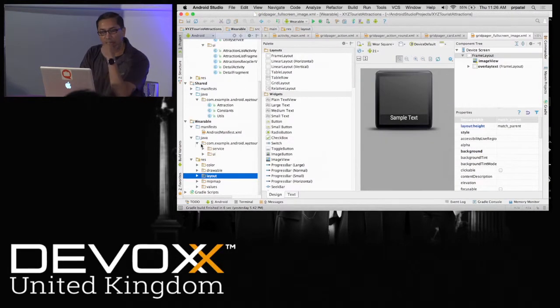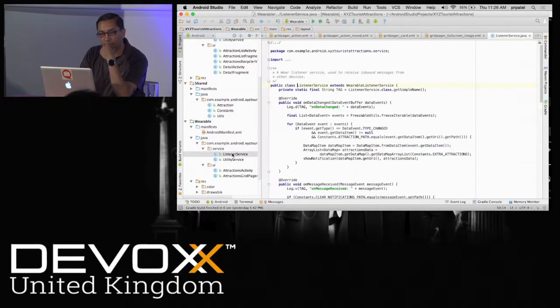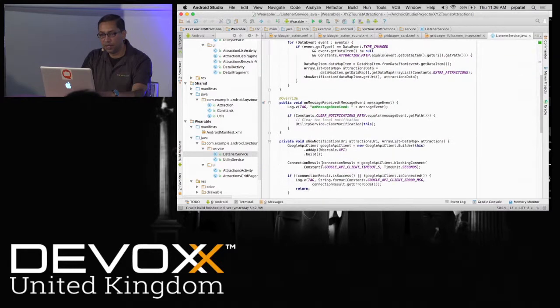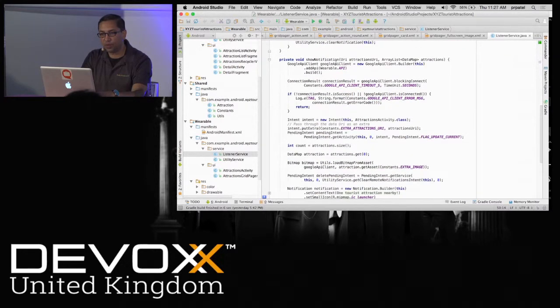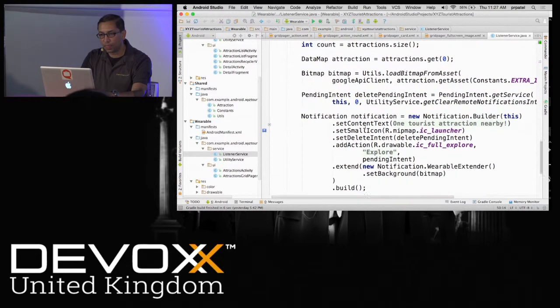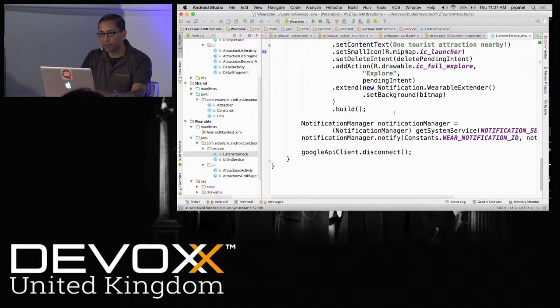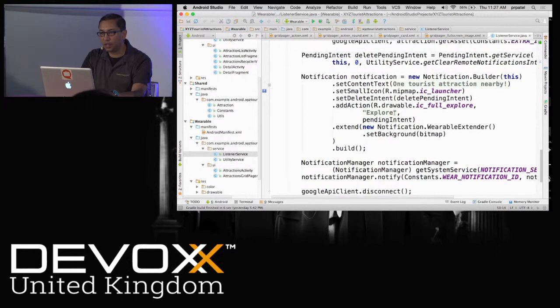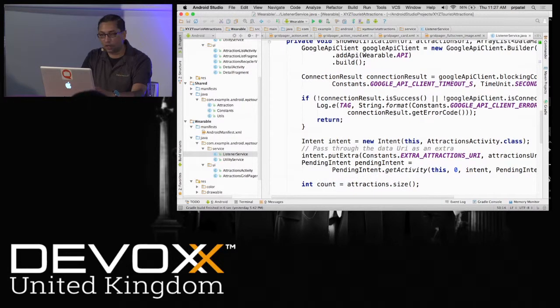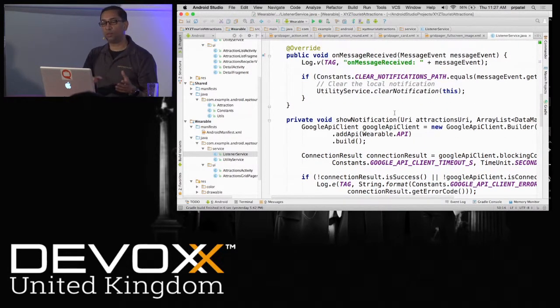Let's see what code we actually have inside of the watch application. We have a listener service and a utility service that we also use in the watch application to do specific things, show the notification URLs. We create some intent filters. These are essentially notifications that we want to show on the watch itself, along with the notifications that come from the phone.